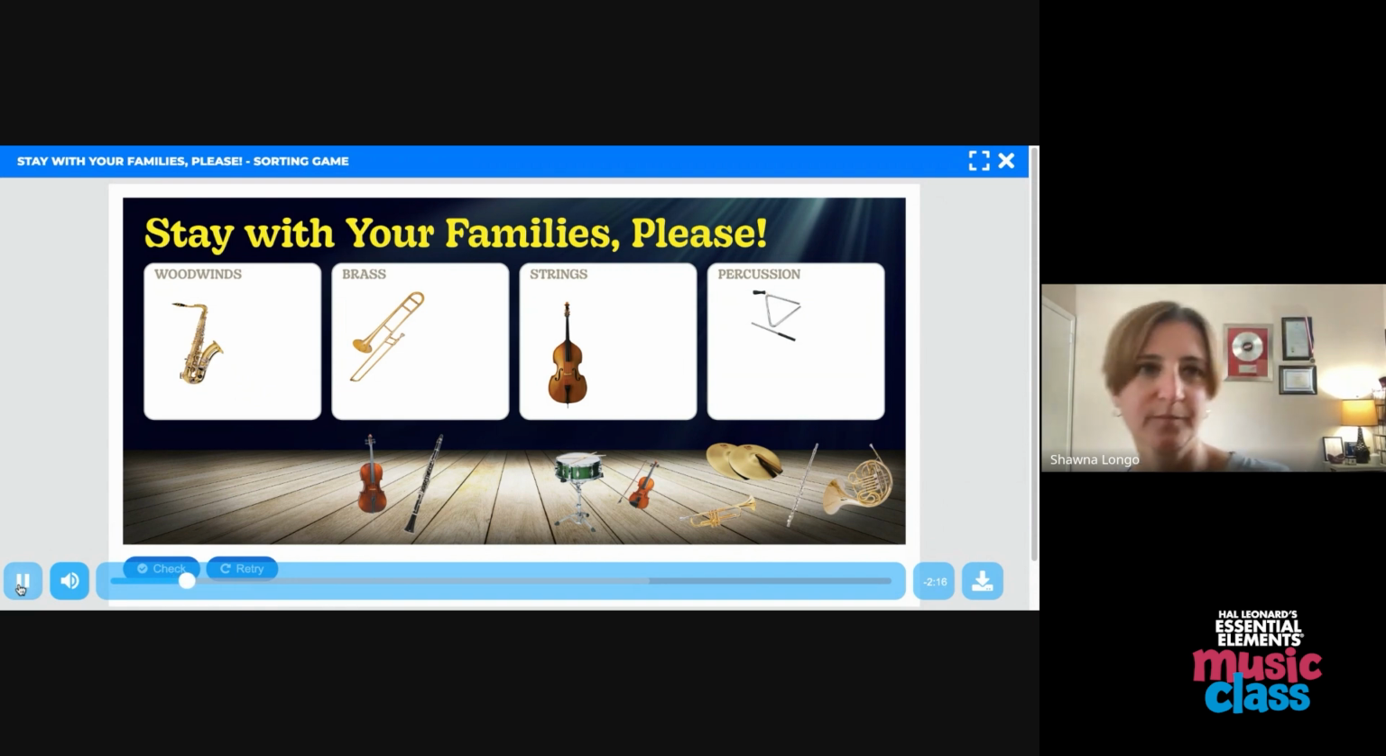The woodwinds are all members of a family. Clarinet, flute, and bassoon.